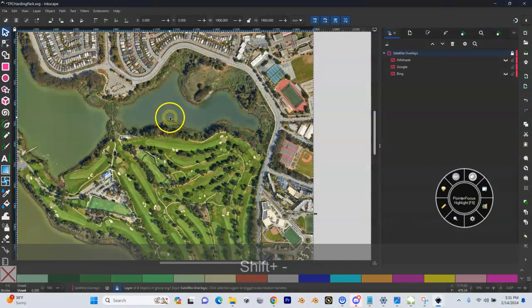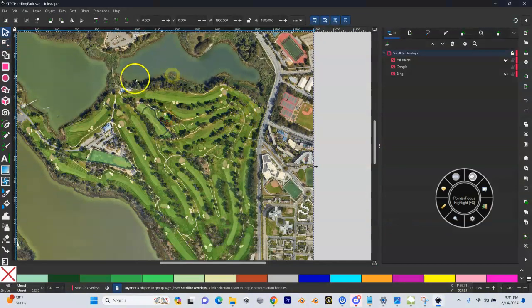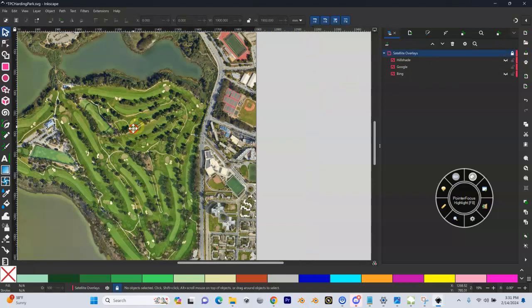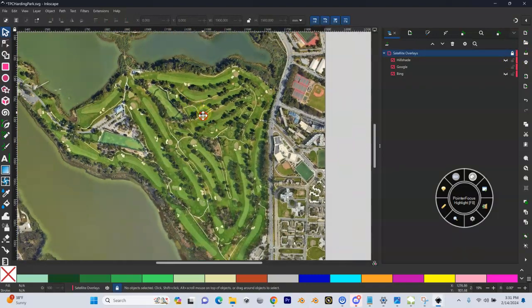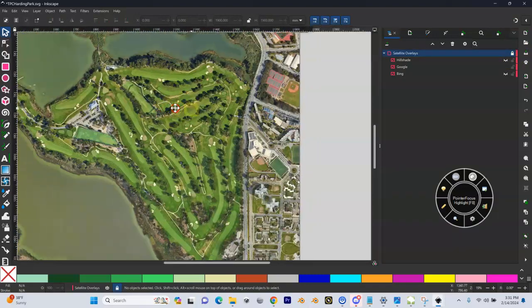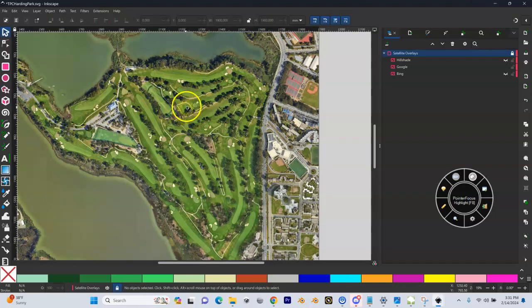Okay, so here we have my Inkscape project open, and I have my satellite overlays. I've got my Hillshade, my Google, my Bing here, and I can turn these on and off. And I have them locked too. That way I don't accidentally move them around or grab them. Really important. And I've got my Google turned on.